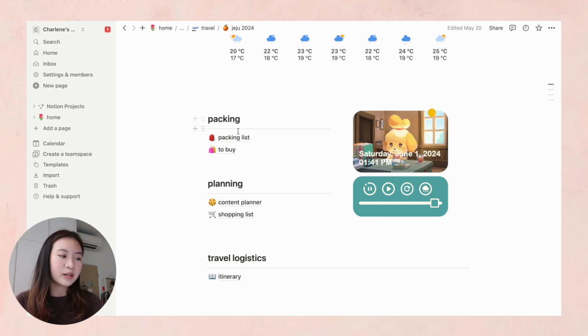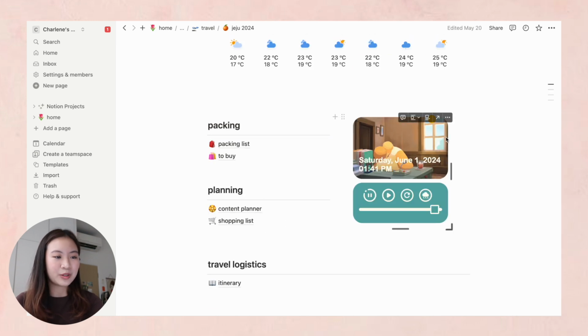If we go down below, I separated the different sub-pages according to different parts of the trip, which is like packing, planning, travel, logistics, and memories. Over here I have this Animal Crossing widget which shows the date, the time, and it also plays the background music from Animal Crossing automatically when you enter the page.